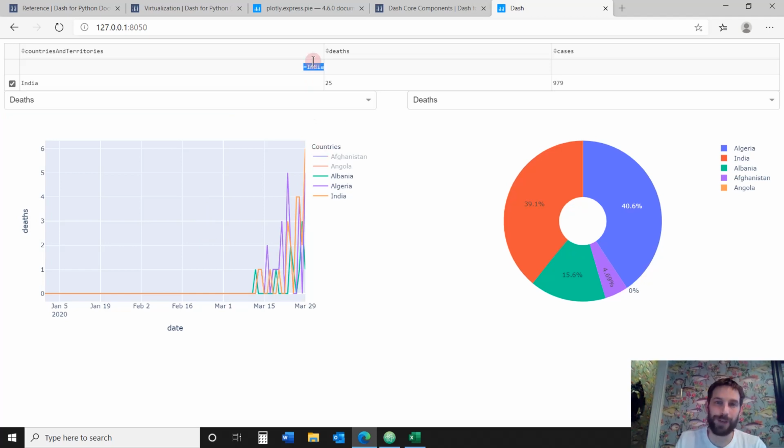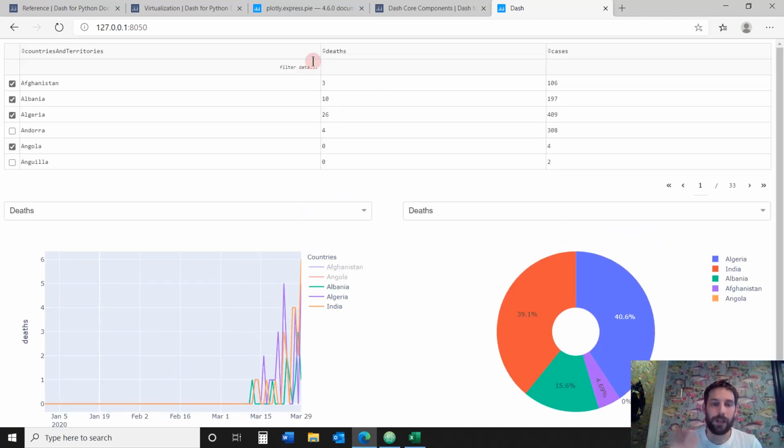Okay, so there you have it. We created a line chart, a pie chart. We connected it with drop downs and with a Dash data table, which is very useful because there's a lot of cases in life where you have a big data table with a lot of rows and a lot of columns, and this gives the user the capability to play around with those columns.